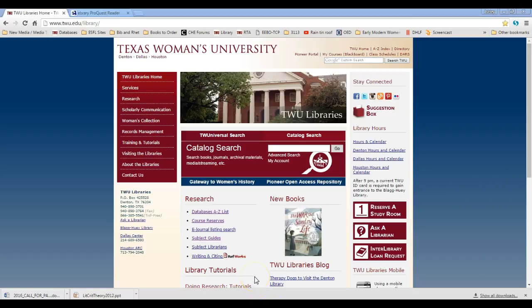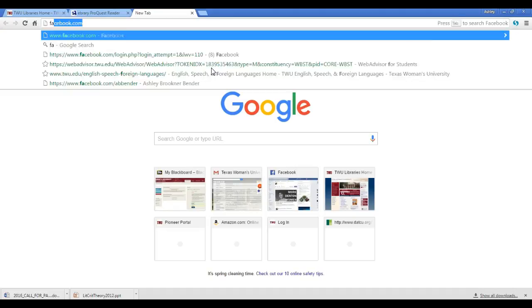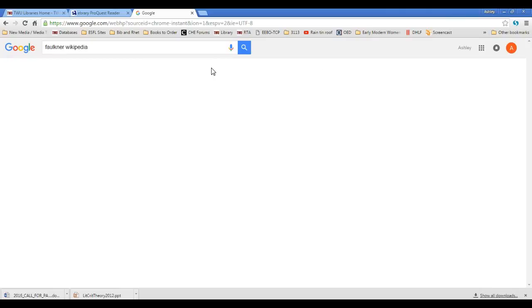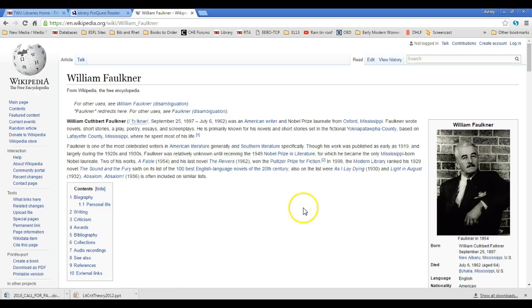If you're not sure what search terms to use, one thing you can do is actually go to Wikipedia. Let's see. So let's do Faulkner. We'll just go to William Faulkner. There we go, since we're talking about "A Rose for Emily." So here we go. Here's Yoknapatawpha. I mentioned Yoknapatawpha County today. So this might be a possible search term.